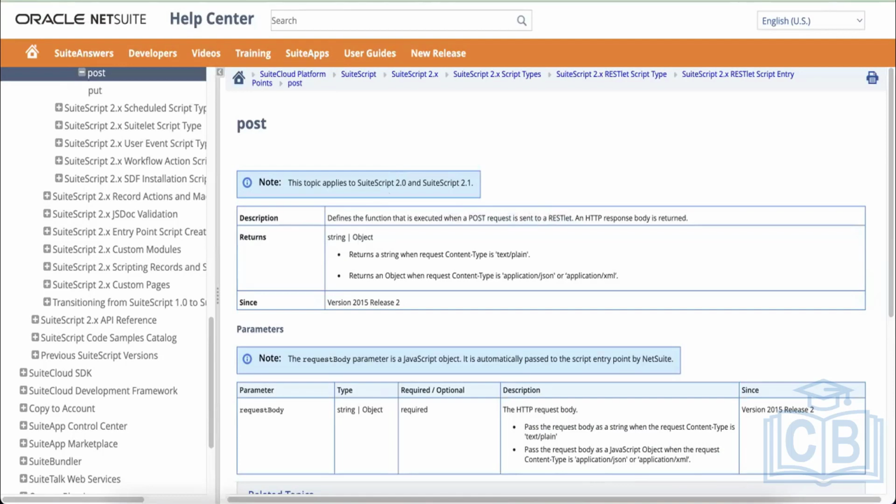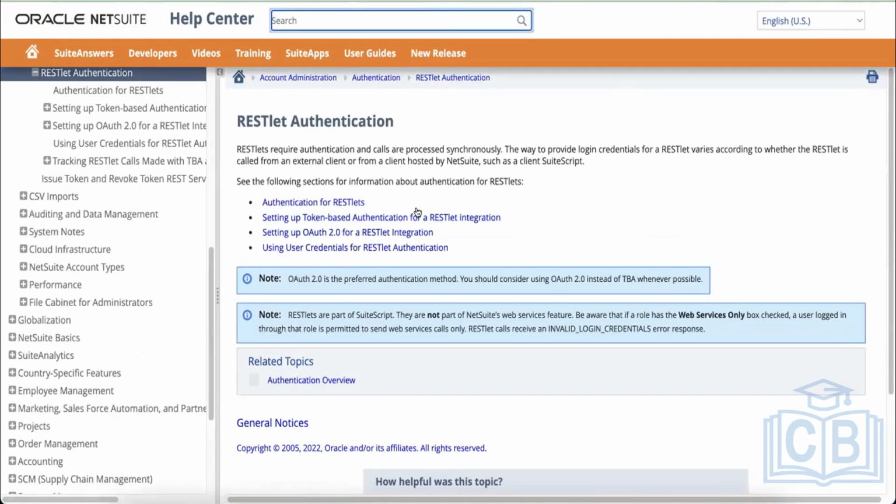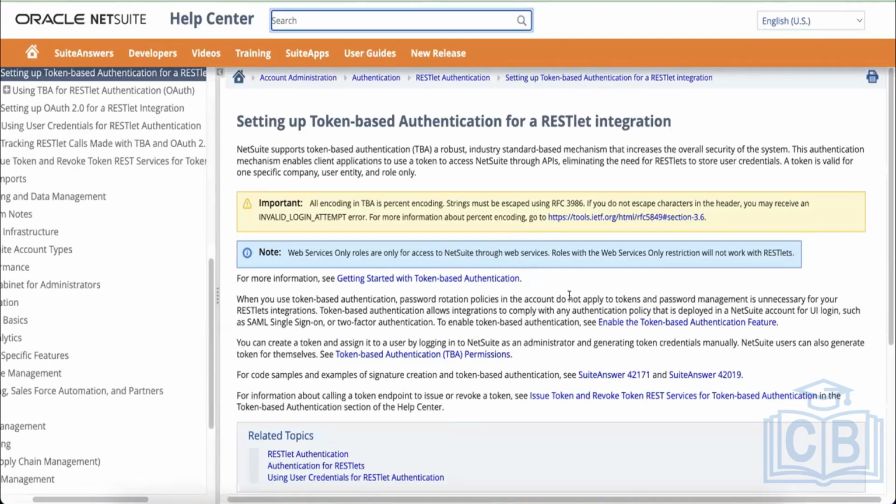But before that, let's talk about authentication. RESTlet authentication, the one which is widely used, is token-based authentication. You generate tokens and then share the token details with the third-party application, whoever is managing it, the admin or the developer working on that particular integration. They can then access that particular RESTlet. You can find all that information here: token-based authentication, issue token and revoke token REST services.